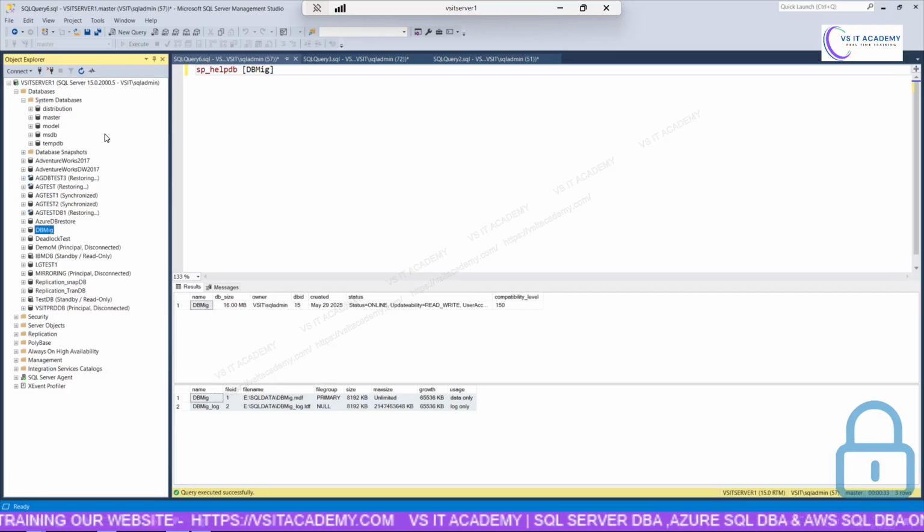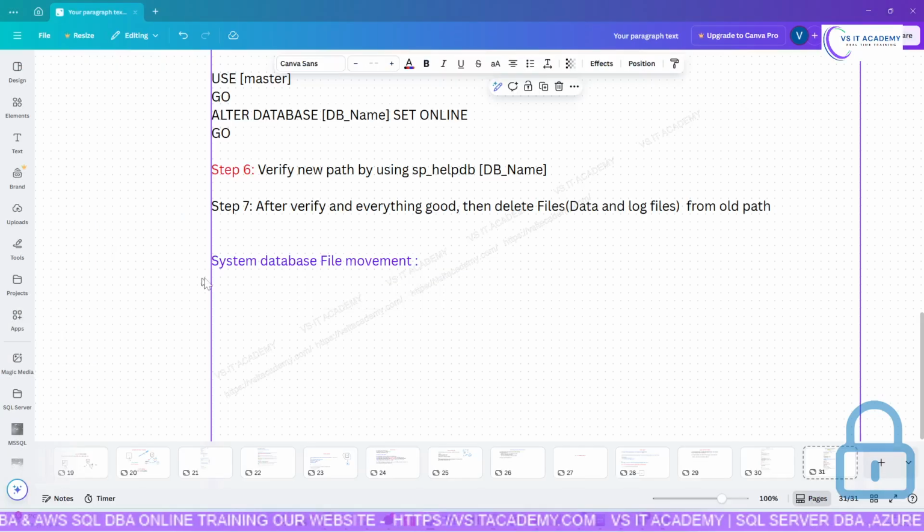Now, I want to focus on TempDB. I want to move the TempDB files. How to move the TempDB files? Right now, this is first. I want to go for TempDB, the TempDB database files.